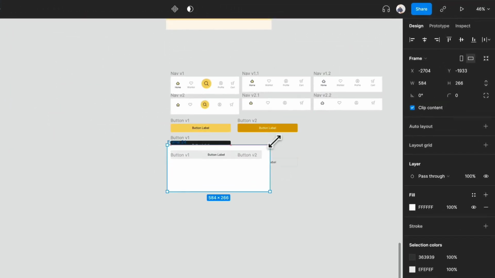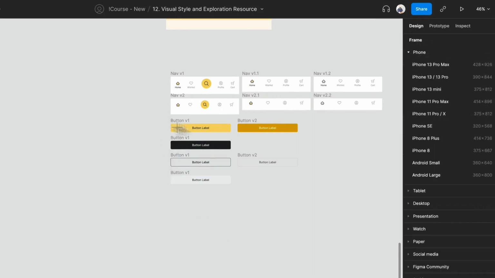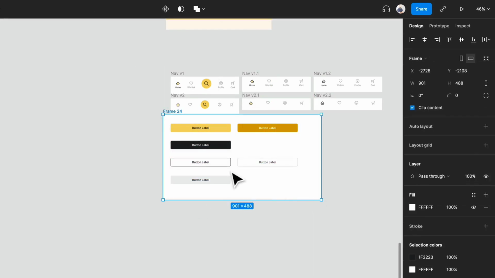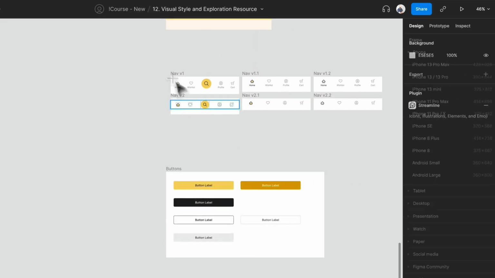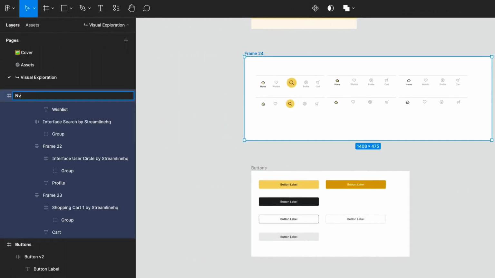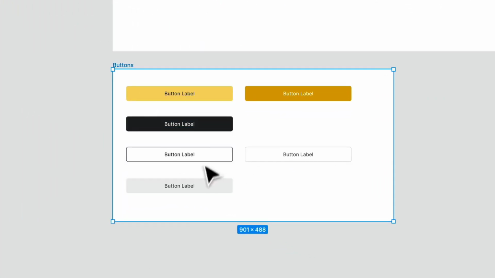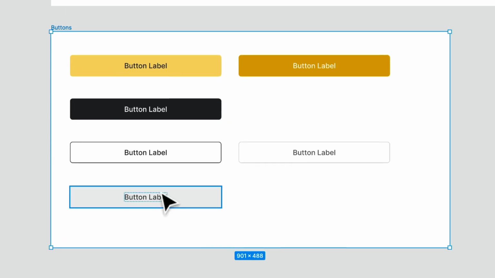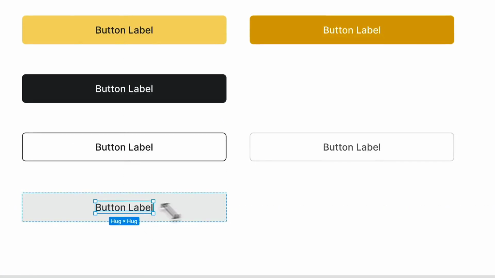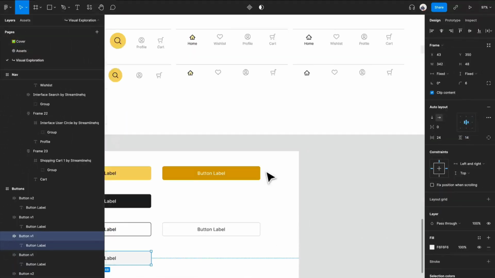I'm actually going to draw this frame around all of my button variations. So I'm just going to call this buttons. That way we can see what they look like on white. And then I'll just draw a frame around my nav options. Nav. So we have buttons, we have navs, and you're going to see all my work here, and you should work alongside me, or you can see how my process plays out a bit. So that is currently where I am at with button variations.